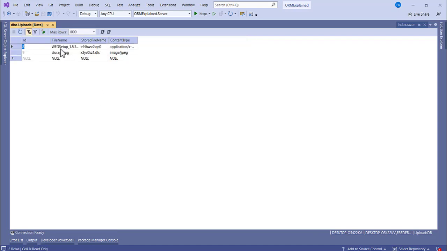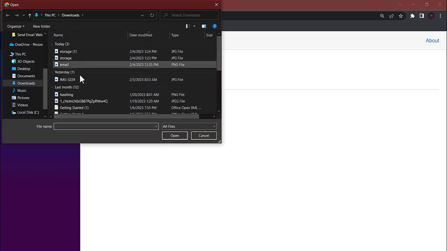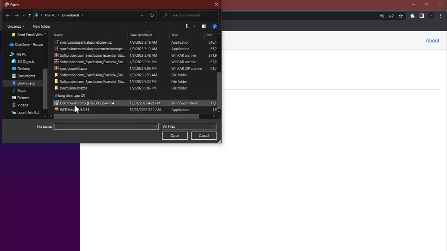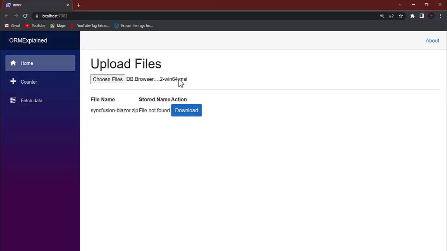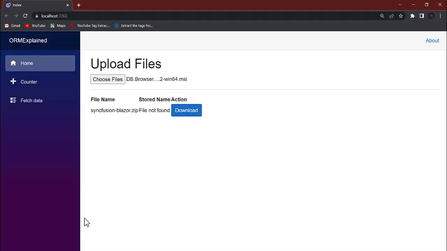So let's see, let's try with another. This is a zip file, so let's see if we can actually have another one here. Let's choose a new file, and now let's choose this file as well. So this is a file, DB Browser, and that's the MSI. So let's wait, that's the file name, and let's see what's going to happen here. Okay, so now as soon as I click on this to choose the file, let's also check again, refresh this. Okay, so let's see if this is not working.